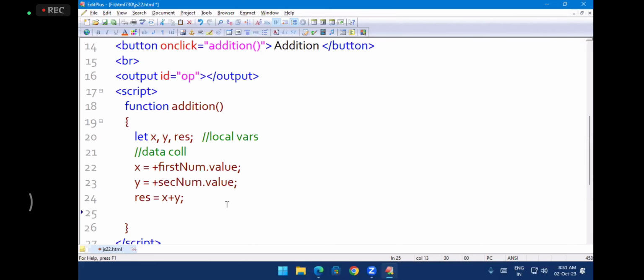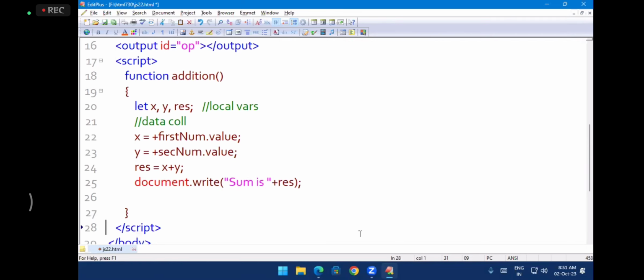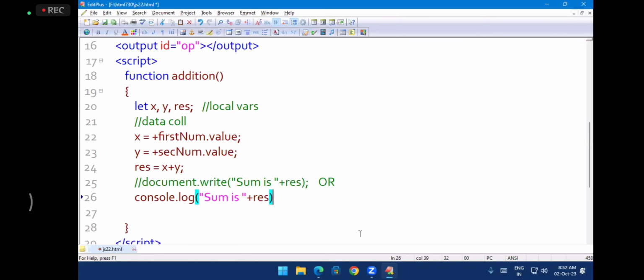What are the options to display the result, sir? We have different options. One by one, I'm going to write, sir. One is document dot write followed by sum is res. This is one option. If you are not interested in this one, an alternative is available: console.log followed by sum is res.